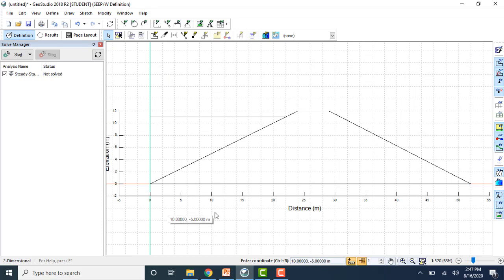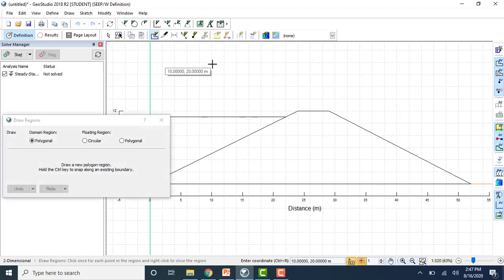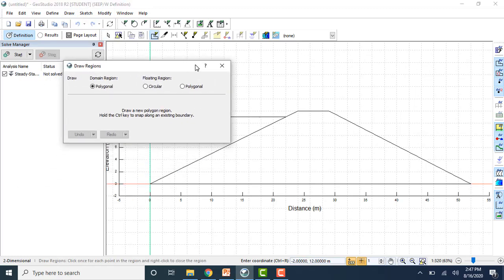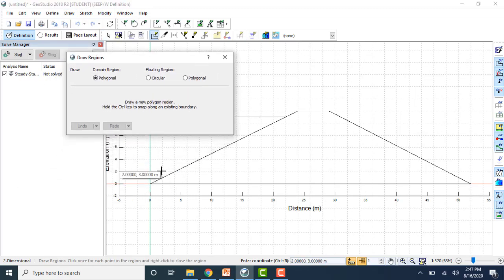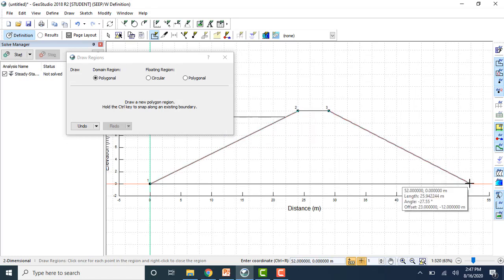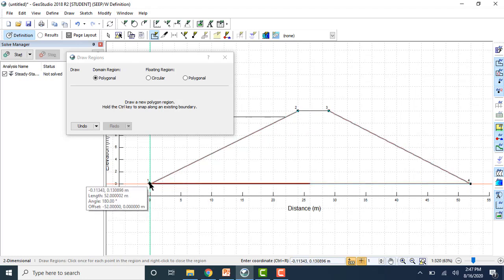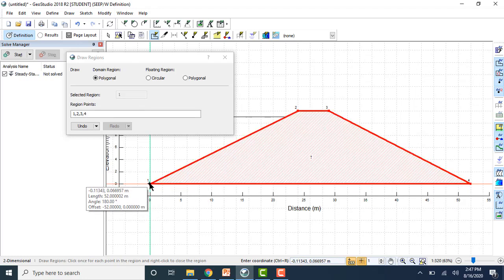Now we will draw a region. For that go to draw, then click on region, right? And then we will specify the different point for the region. This is point 1, point 2, point 3, point 4, and this is the final point, right? So the region is drawn.